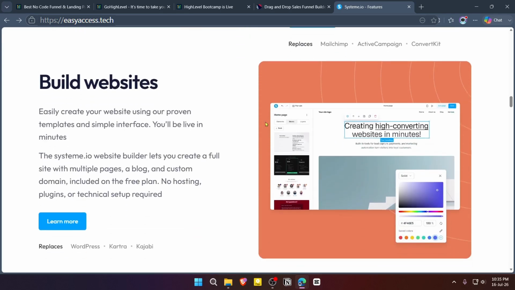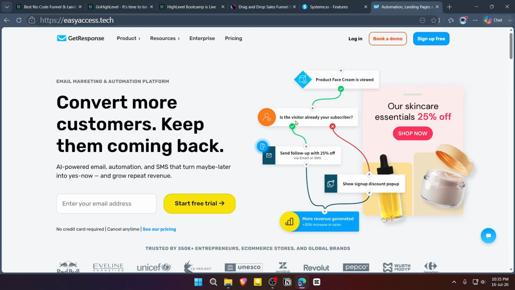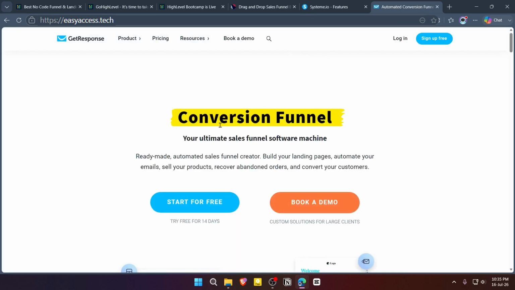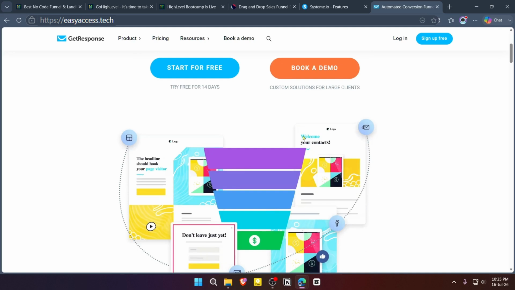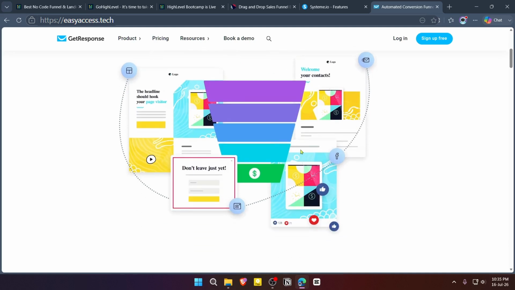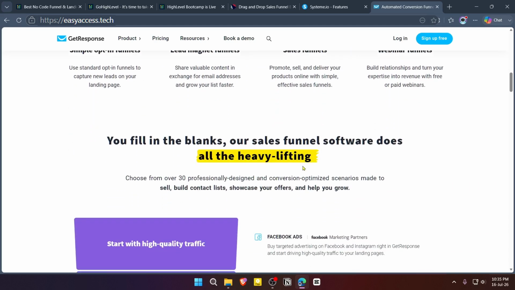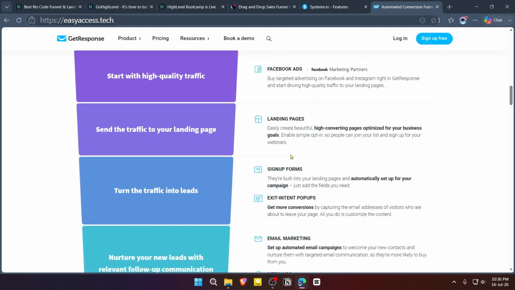Now we are getting close to our final recommendations. GetResponse is best known for email marketing, but it also includes a powerful funnel builder. You can create landing pages, lead magnets, sign up forms, email sequences, and complete conversion funnels from one dashboard. This makes it a great option for businesses that want to grow an email list while also building sales funnels. If email marketing is an important part of your business, GetResponse gives you an excellent combination of both.